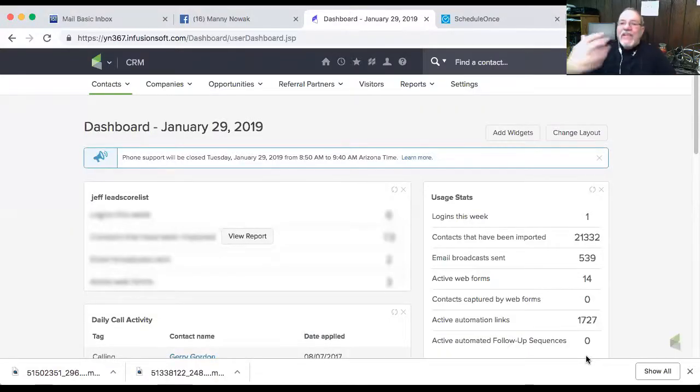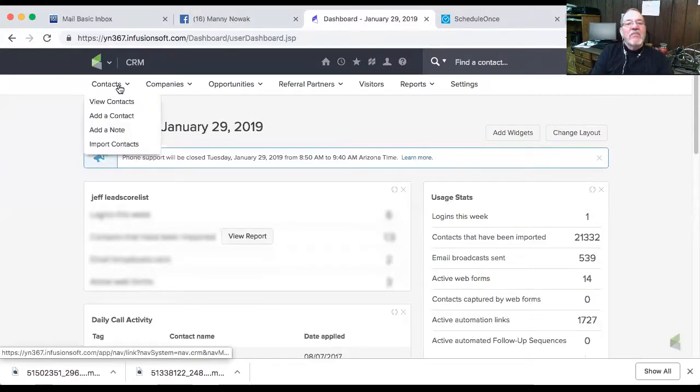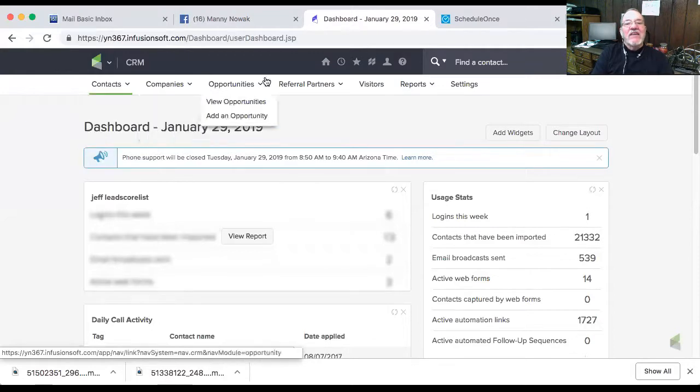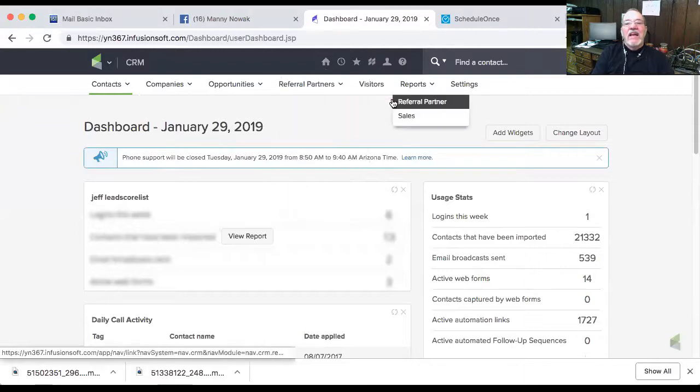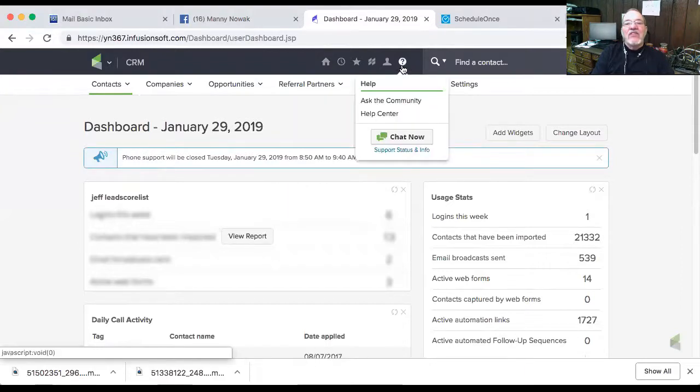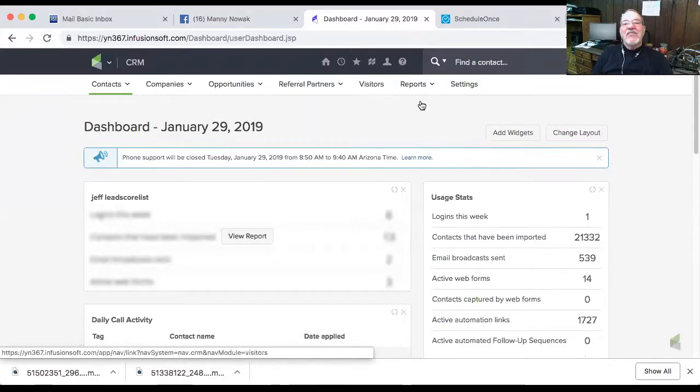Okay, so when you sign on, this is where you're going to end up. It's called the dashboard. And just to make you feel a little bit more comfortable, the biggest places you'll be is contacts. You'll be using this little house here. We'll get to that a little bit later. Here's your questions. You can go to the help center and get questions. That's really all you're going to need to use to make this thing work the way you need it to.